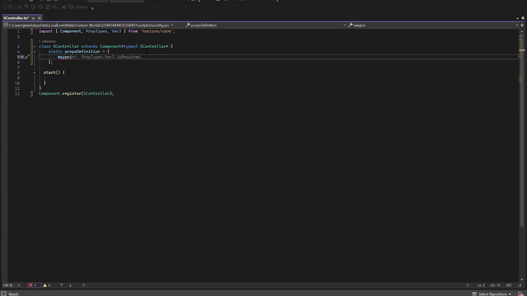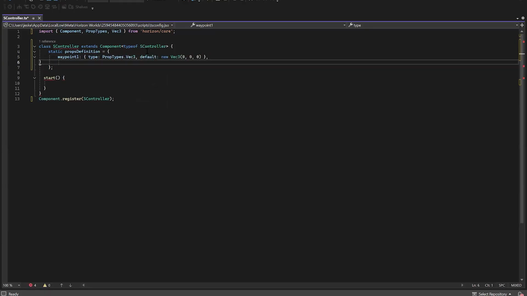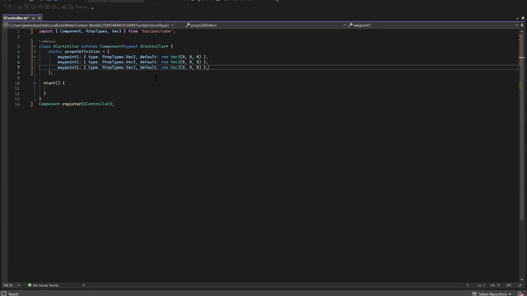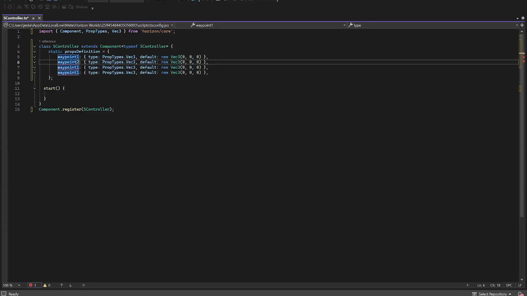So call it waypoint 1, prop types as vectors. Oh, I forgot my colon. PropTypes.Vector3. Default will be Vector3.zero. We're just going to do this for 4 of them. I'm just going to copy and paste and then change the number here. So 2, 3, and 4.